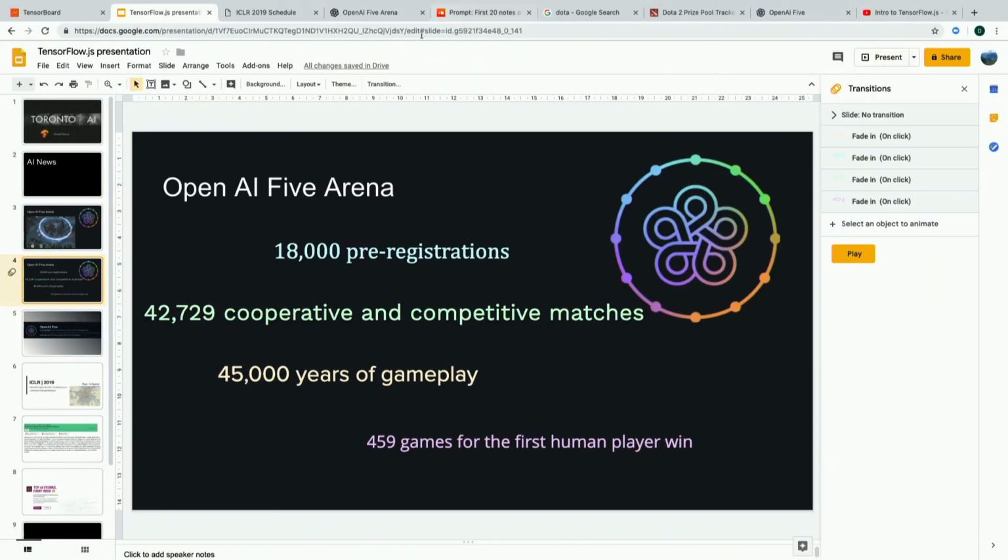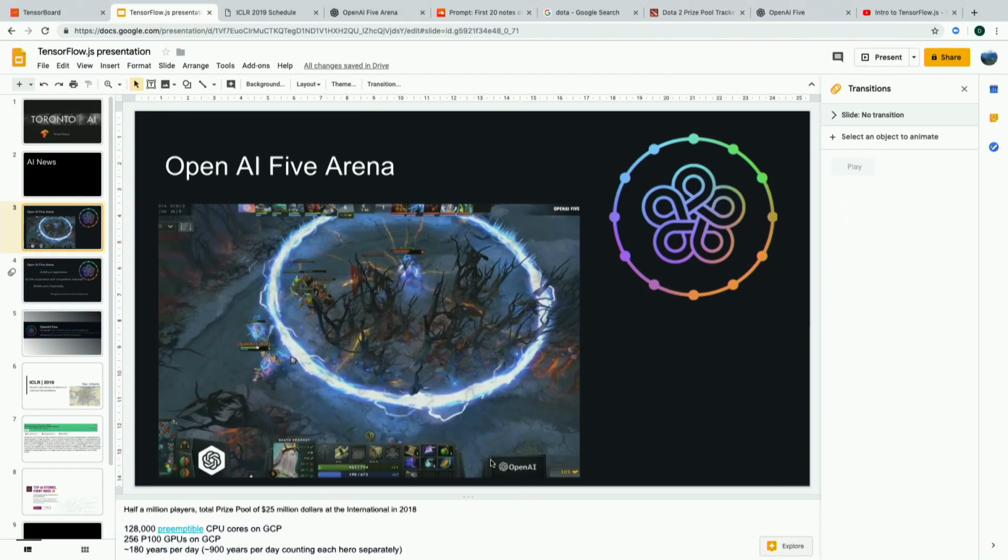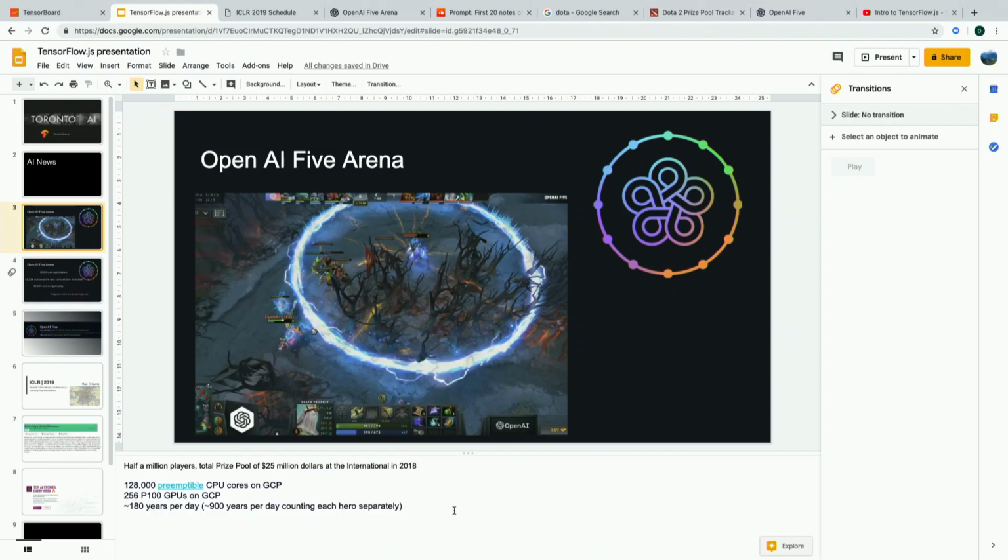I've got some additional stats on the model itself. Let me just bring those up here. They used 128,000 preemptible CPU cores on the Google Cloud platform with 256 P100 GPUs, also on GCP. In terms of experience, it gained about 180 years of experience per day, and 900 years per day if you counted each hero in the game separately, like 5 heroes on a team.